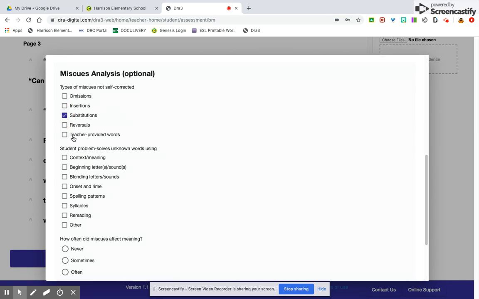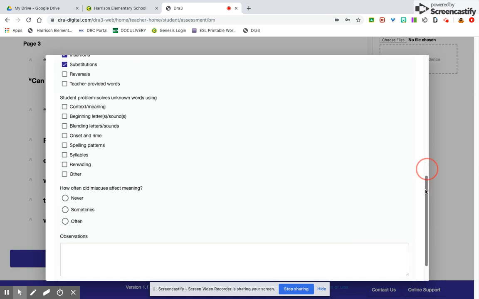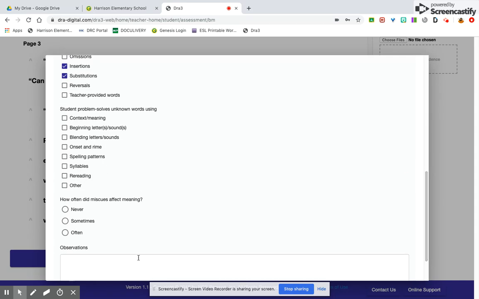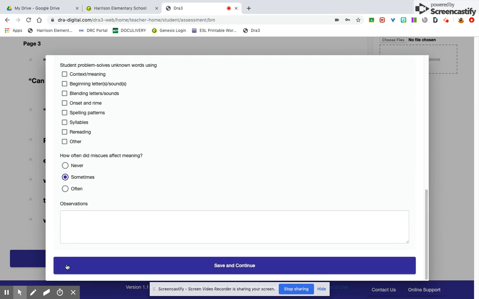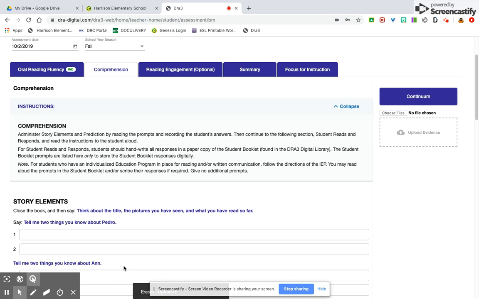What did they do? They substituted some words. They inserted others. Did they figure out what the word was? What did they do? And how many times did the miscues affect meaning? So that depends on the miscues that they made. So let's go with sometimes. And again, you click Save and Continue. It will then take you to the comprehension page.